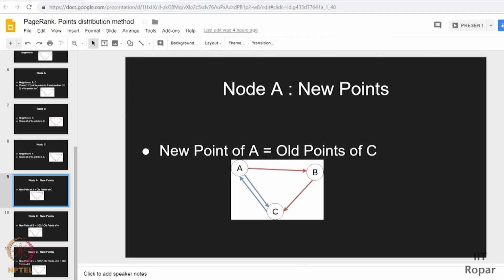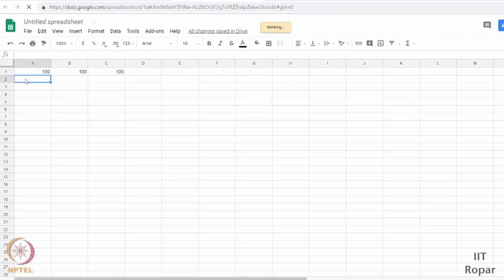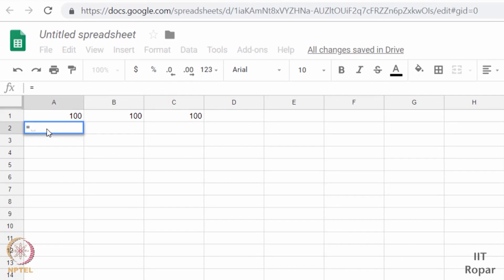See, new points of A is nothing but old points of C. Just it will retain that. So what is the new value here? This is at time 1. Let us say at time t equal to 1. These are the values. They had initially equal values, all 100 points each. So at time 2, what happens? What are the old points of C is what A will have. So let me say equal to C1, old points.